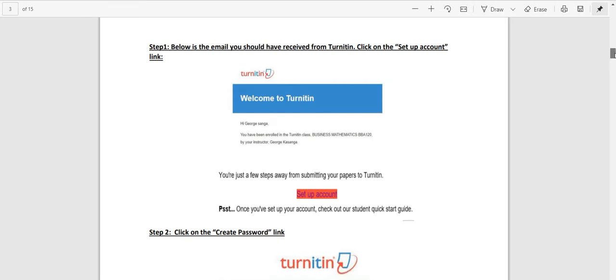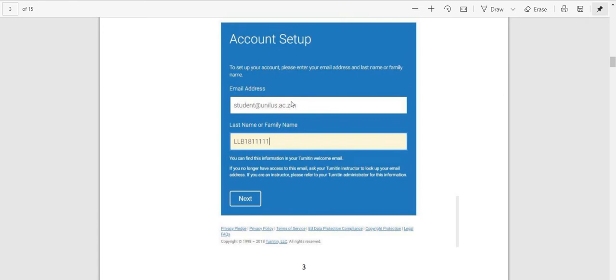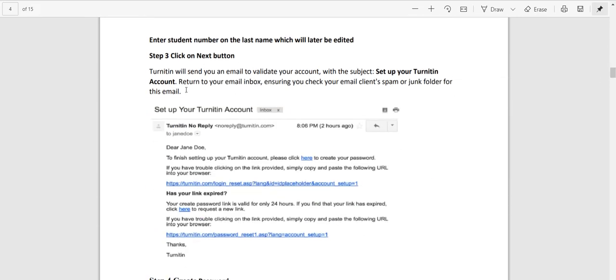So when you click on account setup, it will request you to enter your email address and the family name. So in that case, if this was appearing at the end of the name, you enter that, and then it will now send an email. So to send you an email, something like this. Let me show you in the real-time one. So that's one option.